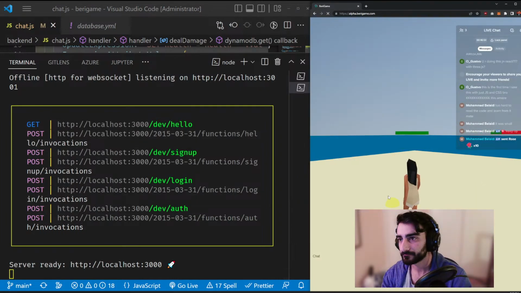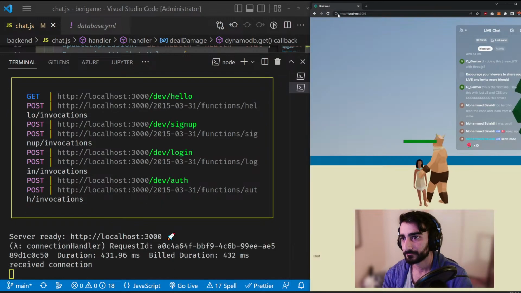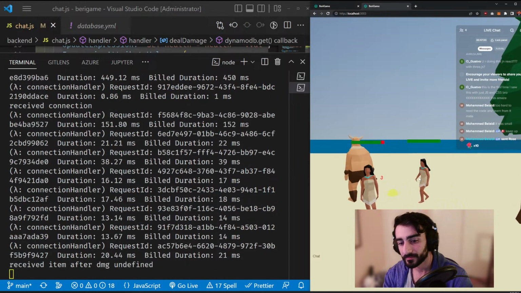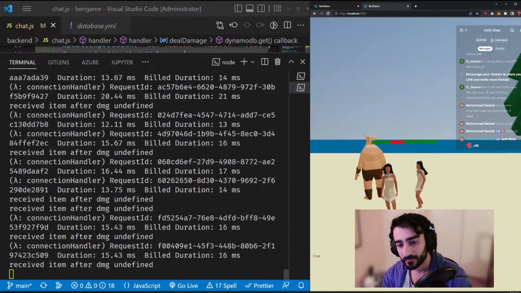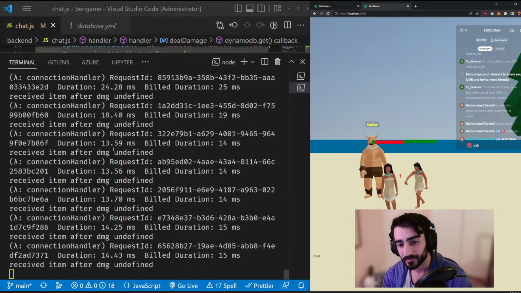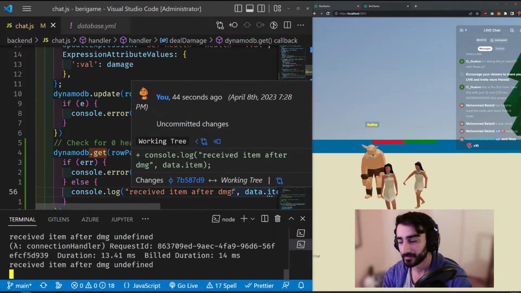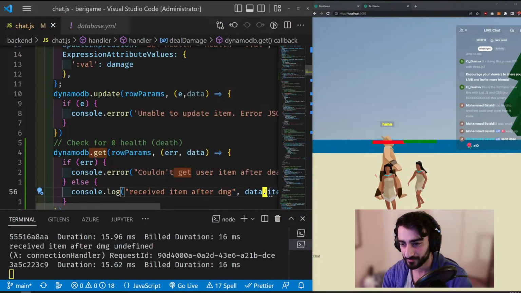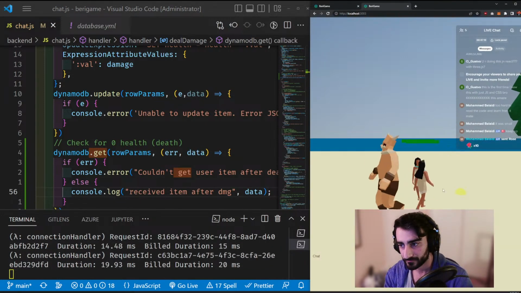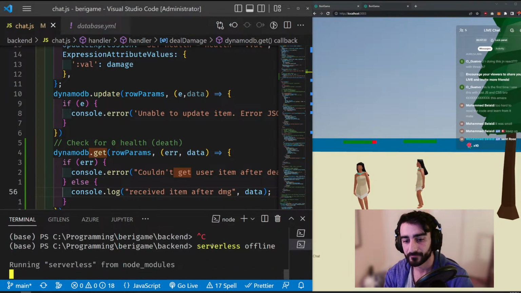Let's see. That's not the local. Got some connections. I'm gonna deal some damage. Boom. Received item after damage undefined. Interesting. Maybe item needs a capital or something. Let's try again. I think I might need to restart this.